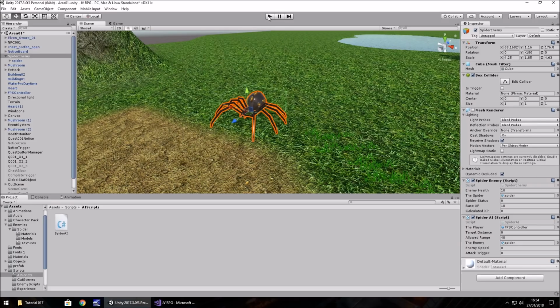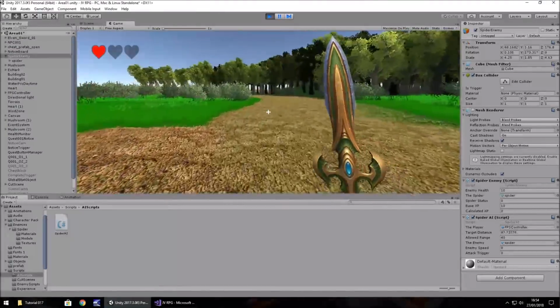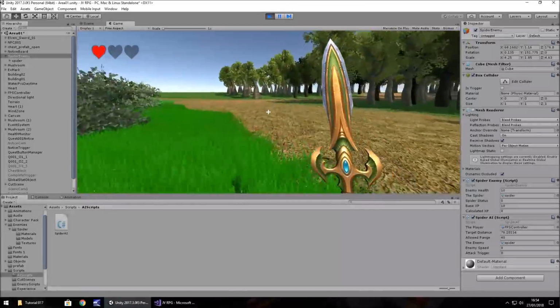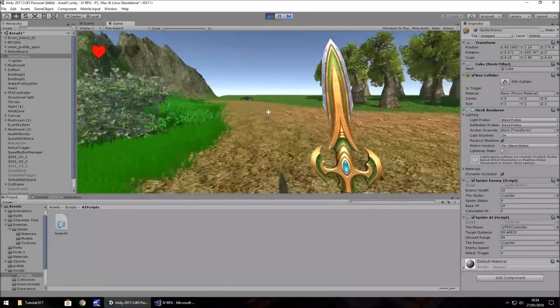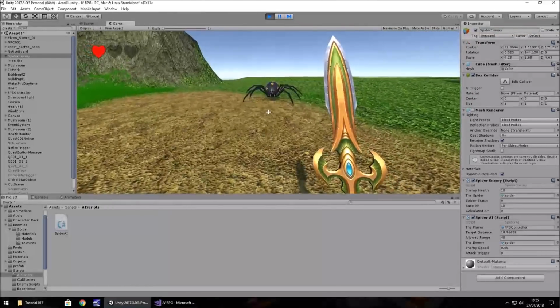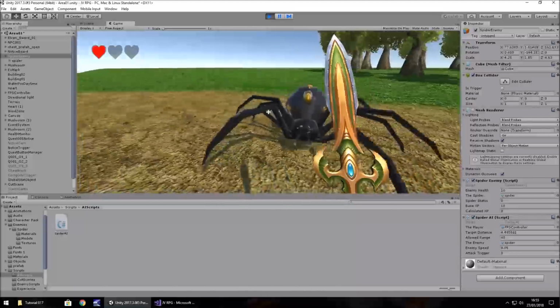So the whole idea of this is you shouldn't really build an entire script and then come to try and test it all out at once. It's always best to build the script bit by bit and then test each section out at a time. So you can see us getting close to the spider. He's starting to walk towards us. That's pretty decent. I'm happy with that.